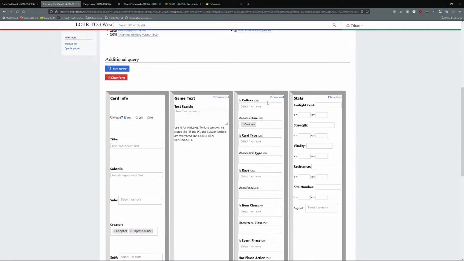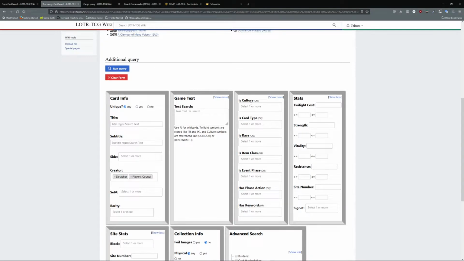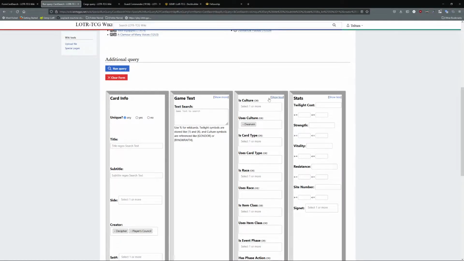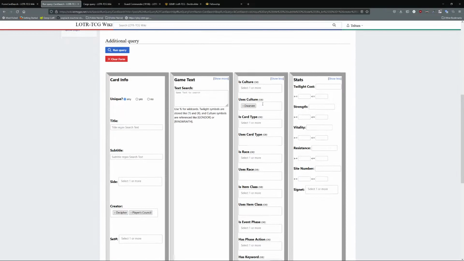And that is one of the downsides of this particular tool, is that every time you hit run query, you're going to have to open up anything that you have hidden with that show more, show less. But anyway, this allows you to really drill down into whatever you might be trying to find.